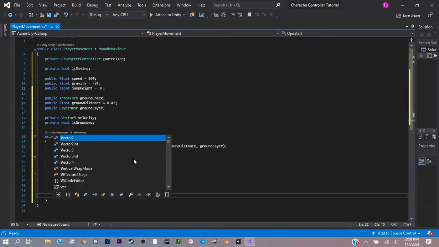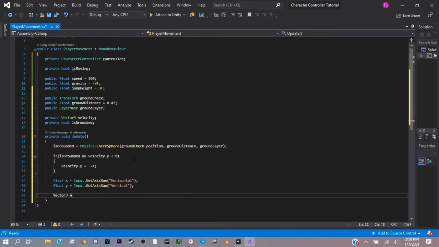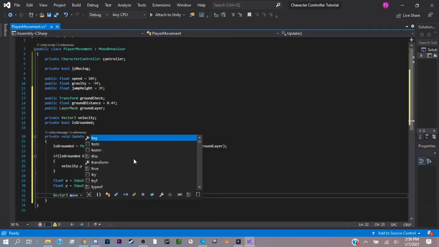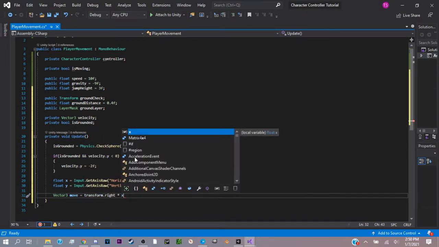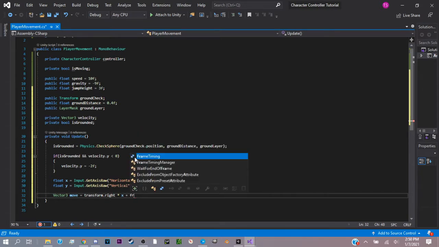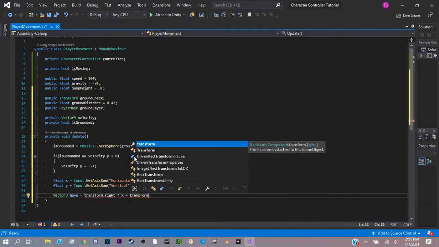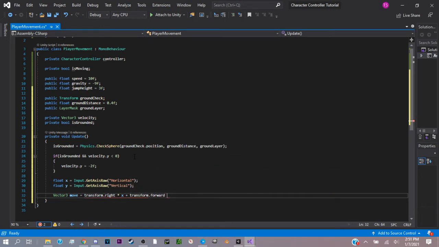Next, we're going to do a Vector3 move equal to transform.right times x plus transform.forward times z. No, not reverb z. I accidentally made a mistake, make the z.